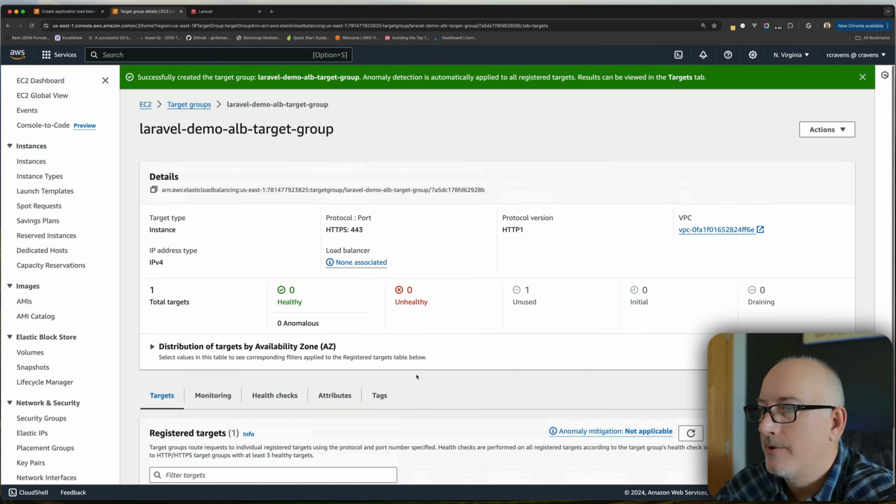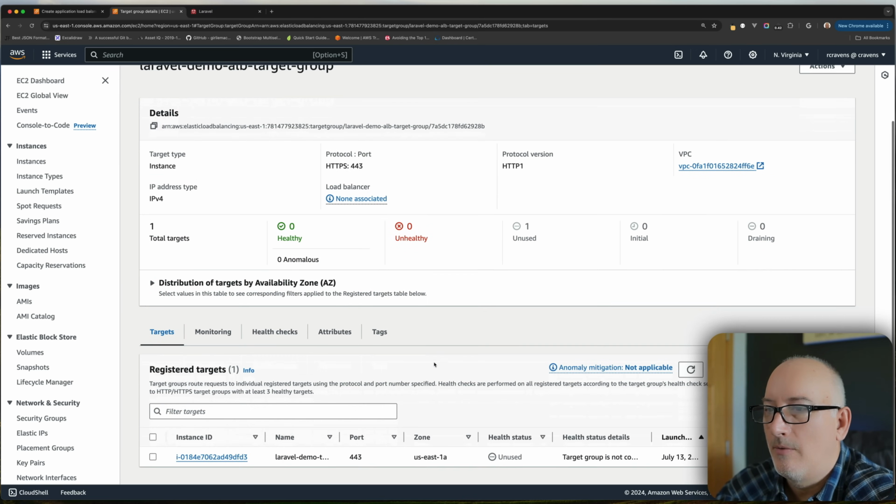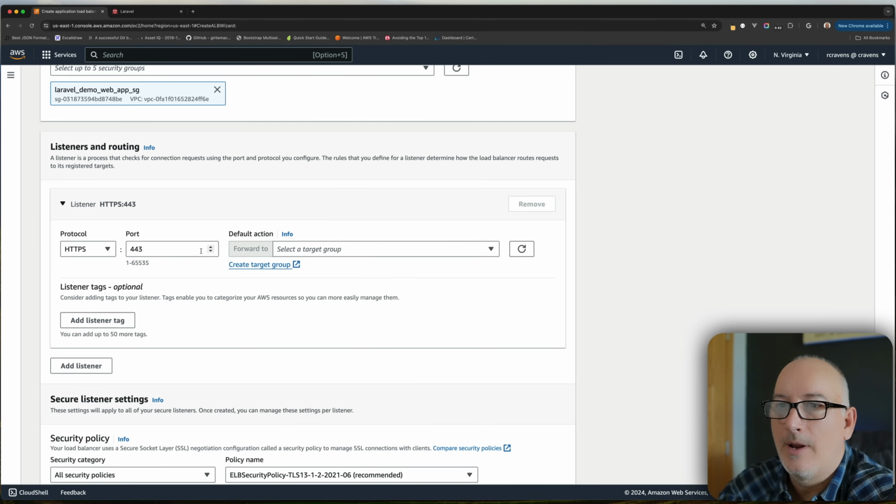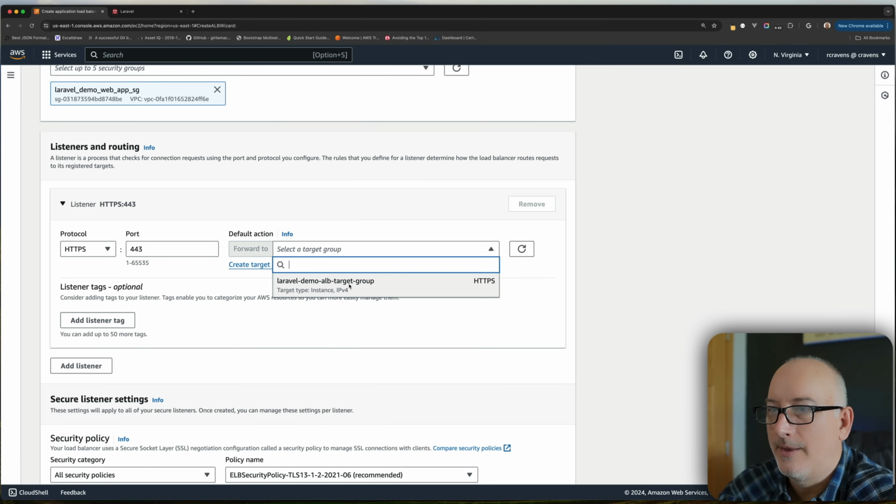Once this target group is created, it'll go through some health checks. Right now, it hasn't had a chance to do the health checks yet, but we don't need that for now. We're going to close out this tab and come back to our application load balancer configuration here. I can refresh this list, and I should be able to now select that target group.